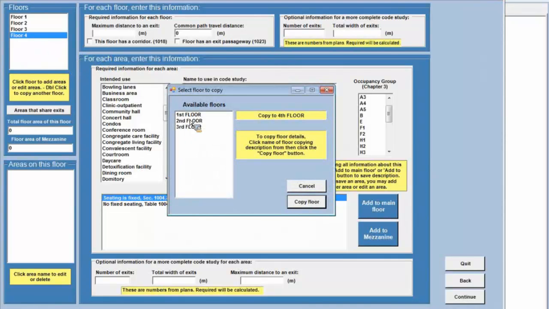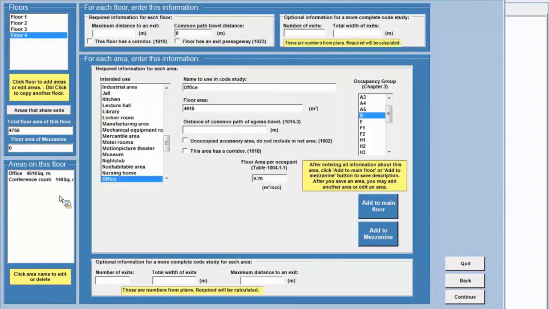And we're going to say its available floors to copy, the one we're going to click is the 3rd, because it's the same as the 3rd. So we're going to copy the 3rd floor to the 4th floor. Now, while we've got the 4th floor highlighted up here, you'll notice it has the same 2 areas that we had on the 3rd floor.